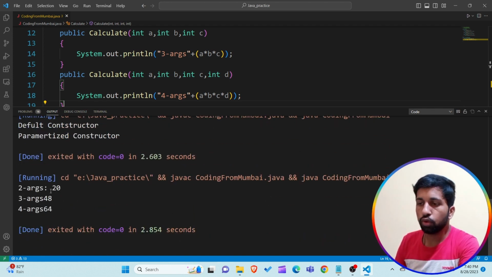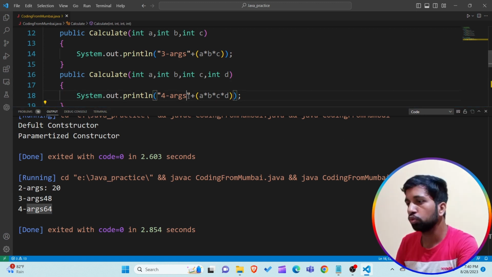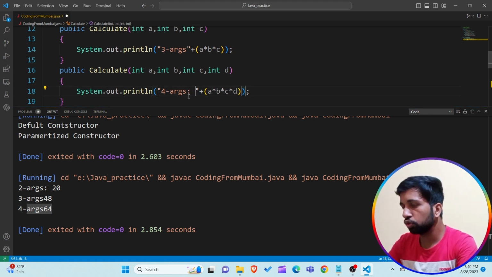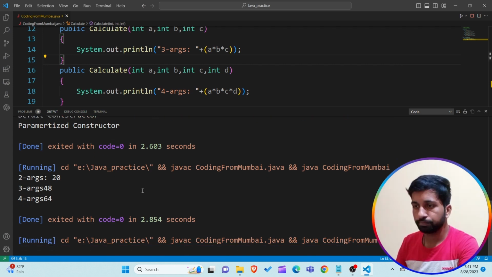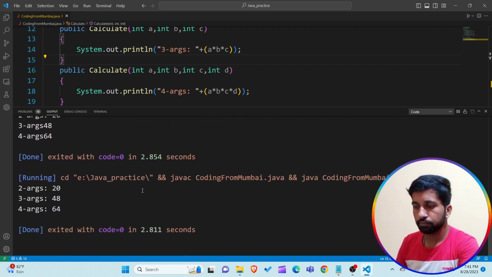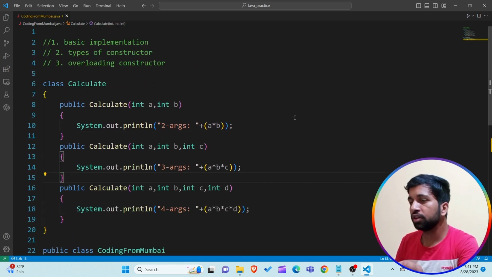The 2 argument constructor prints the message 20, the 3 argument constructor prints the message 40, and the 4 argument constructor prints the message 64. I just want to change this so you are able to see the proper output. Okay, so let's run the program again and see the output. Output here is: 2 argument prints the message 20, 3 argument prints the message 48, and 4 argument gives the output 64. So this is a simple example of constructor overloading.